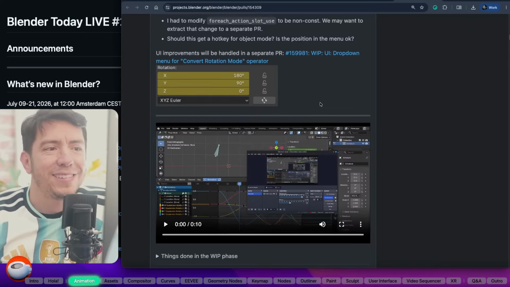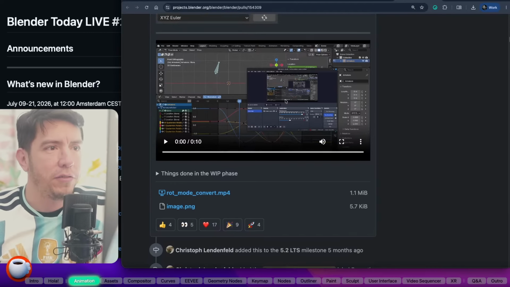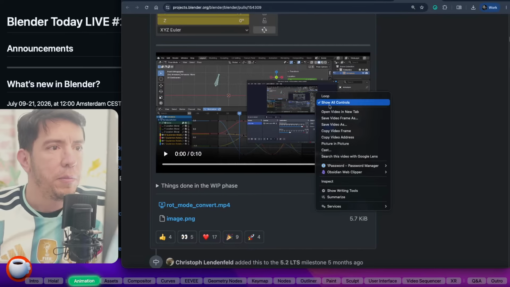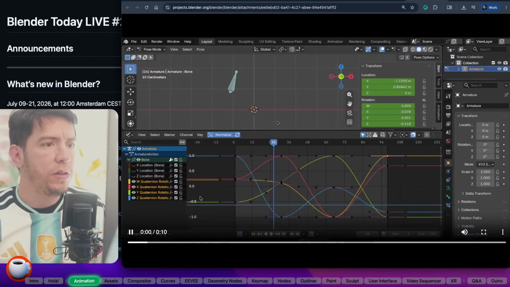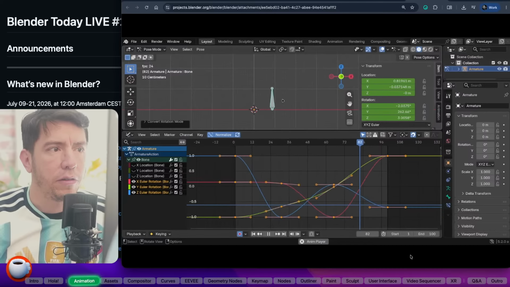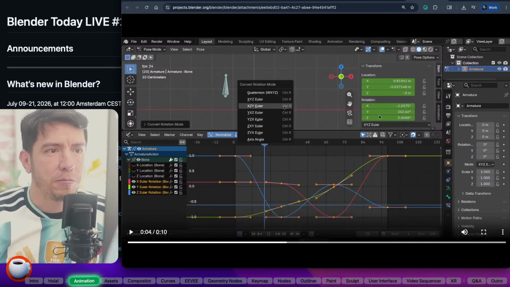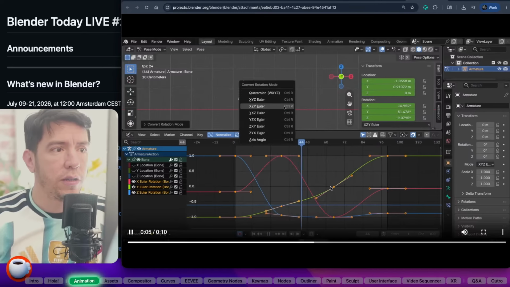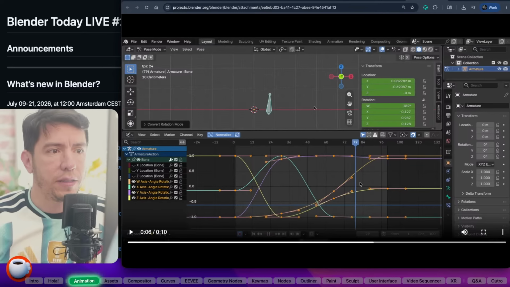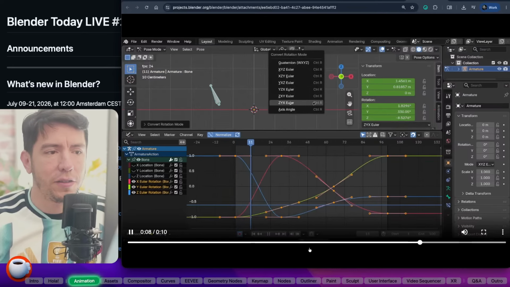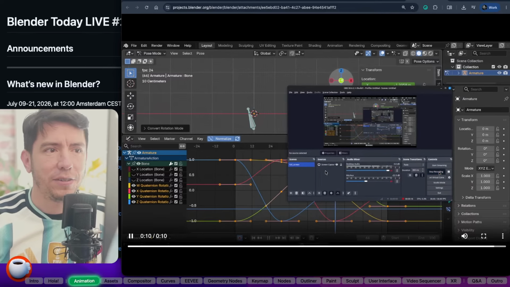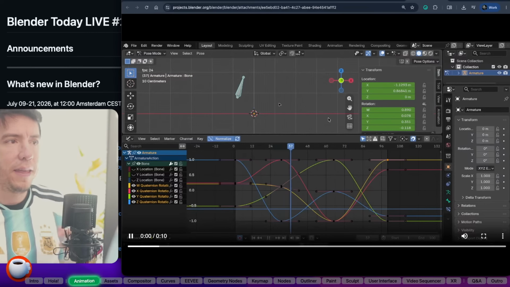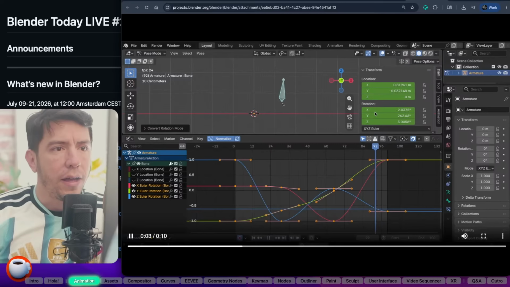This is being discussed at the moment. There is another PR for the UI itself, but once you have, for example, your rotation here in XYZ, Control R brings the convert rotation mode menu, where you can choose which modes to convert to, and it makes it all for you. The curves as you expected. So nice. Super handy.